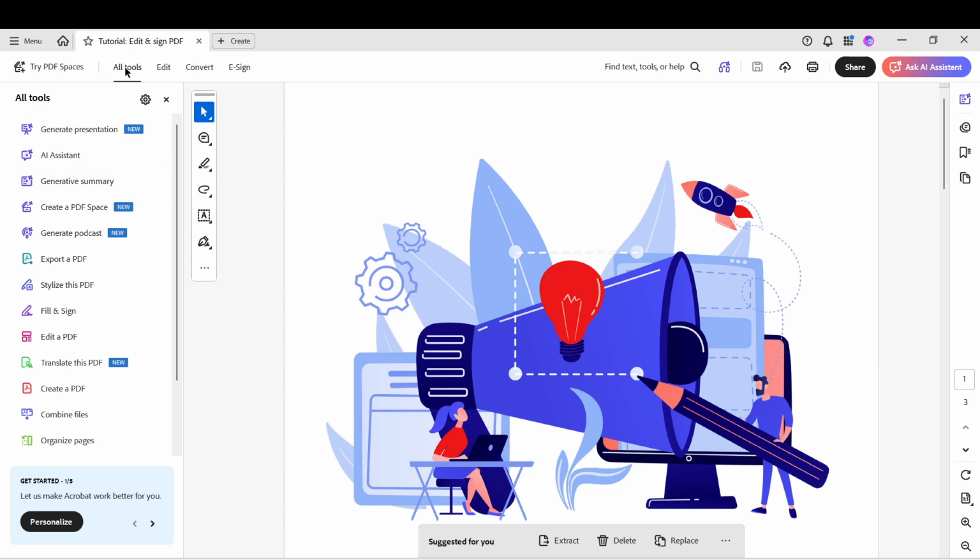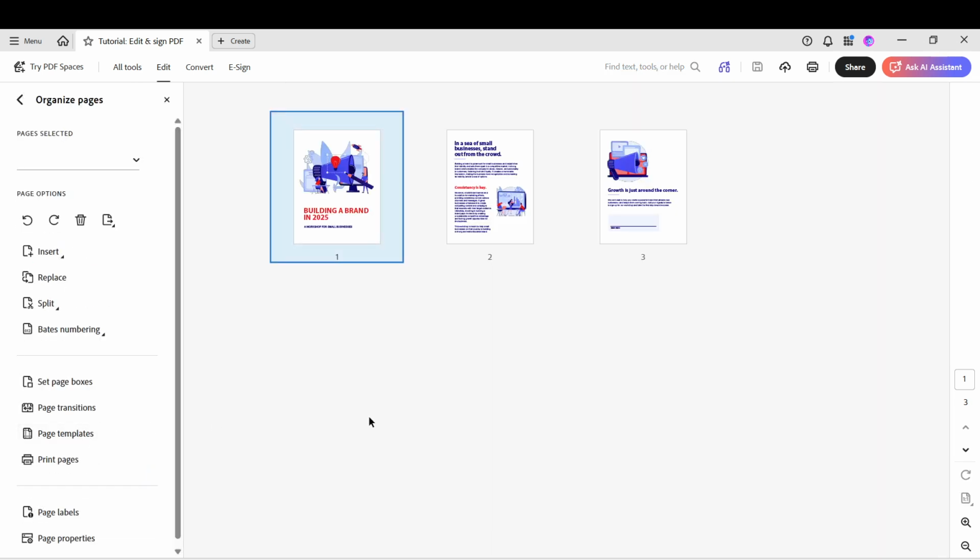Look for the Page Thumbnails panel on the left side of the window. If you don't see it, click the small Page Thumbnails icon to reveal it. You can also switch to the Organize Pages view from the Tools tab, which gives you a larger grid of thumbnails, handy when you're working with a lot of pages.